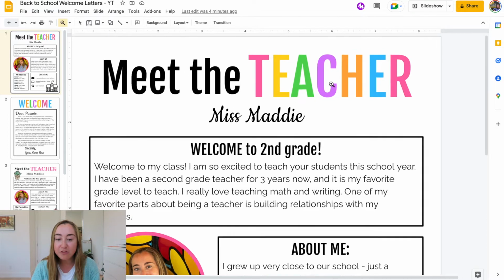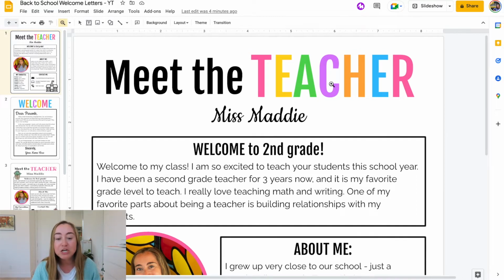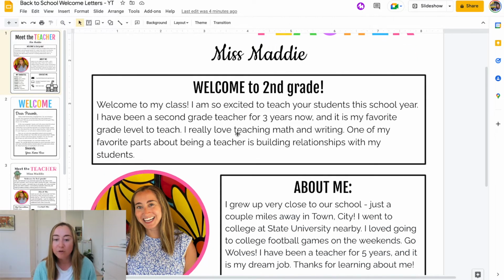So first, at the top of the page, it says Meet the Teacher and my name, Miss Maddie. I think that this is a nice way to set the tone for what is going to be seen on the remainder of the page here. So if we scroll down, you'll see first we start off with a brief welcome letter. You can use this space to introduce yourself very briefly. You can share some information about how long you've been teaching this grade level, why you like teaching this grade level or this subject area, and you can share maybe something like your favorite part about being a teacher.